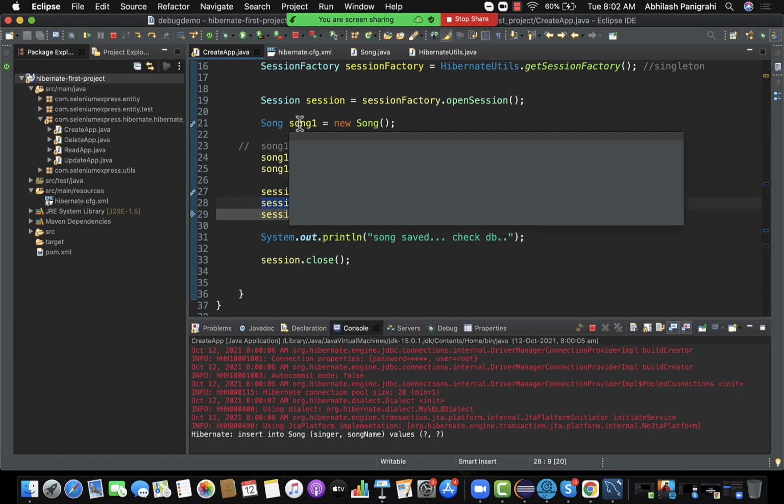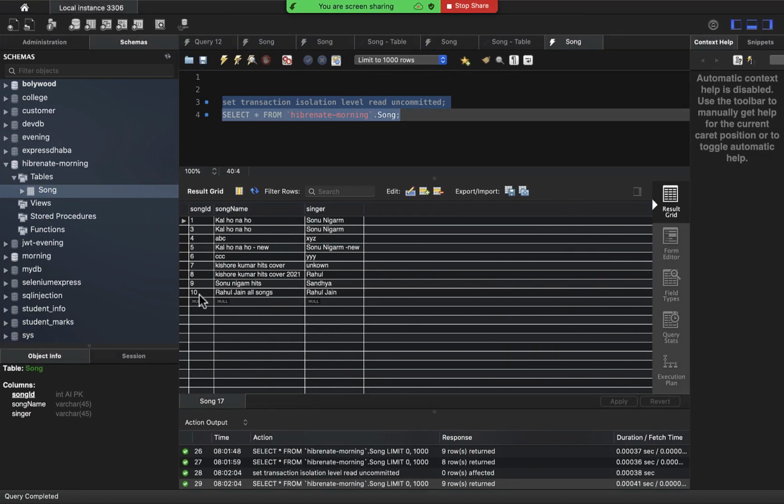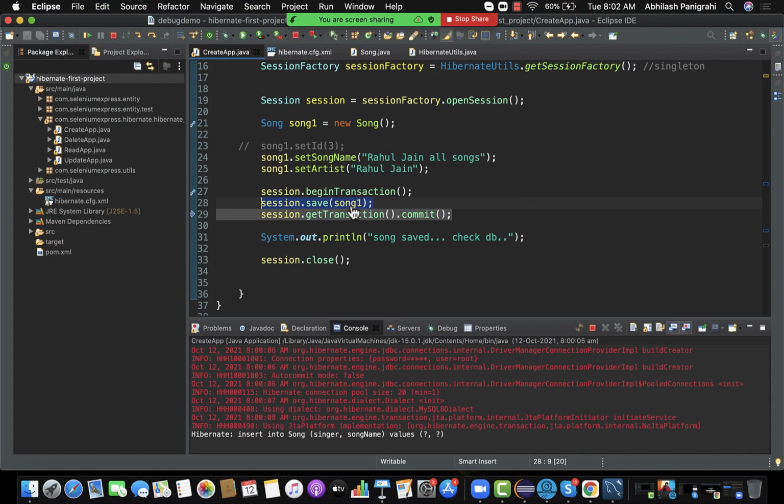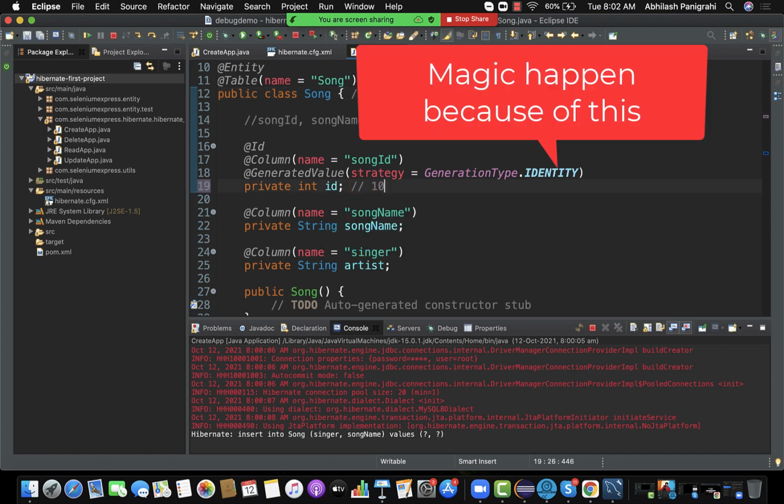If you hover on that, that's why it is getting the ID 10 over here, because the save method pushed the data to the database. The database generated the ID 10, and that ID 10 is now mapped to this song object, to this ID. Now this ID got the value 10 in this way. I hope it is making sense.